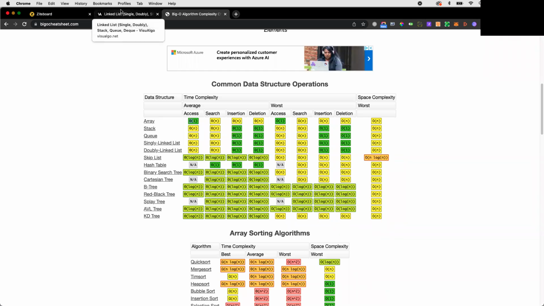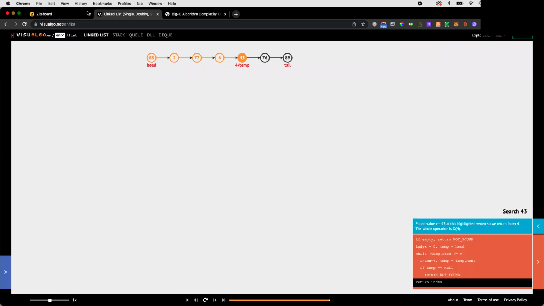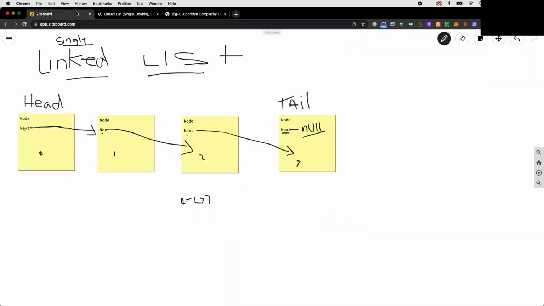You want to look at all of these data structures like they're different tools for different jobs, basically. Okay, and that's what a singly linked list is.